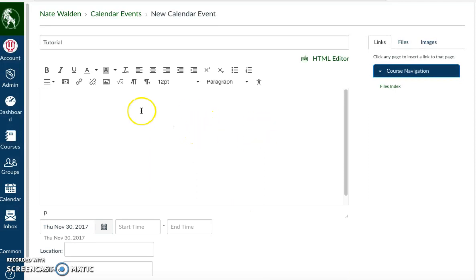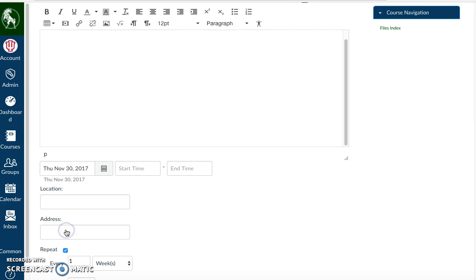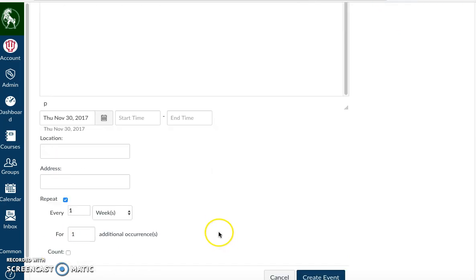When you do that, you can give your event a longer description if you wish. Again, you can add a location or an address. Then now we have this repeat button. Again, if you do not see this button, that's because your institution has not enabled it yet, and it wasn't there for us here at South Madison before yesterday, but it's there now. So if you click on that, that's going to open up a few more options.